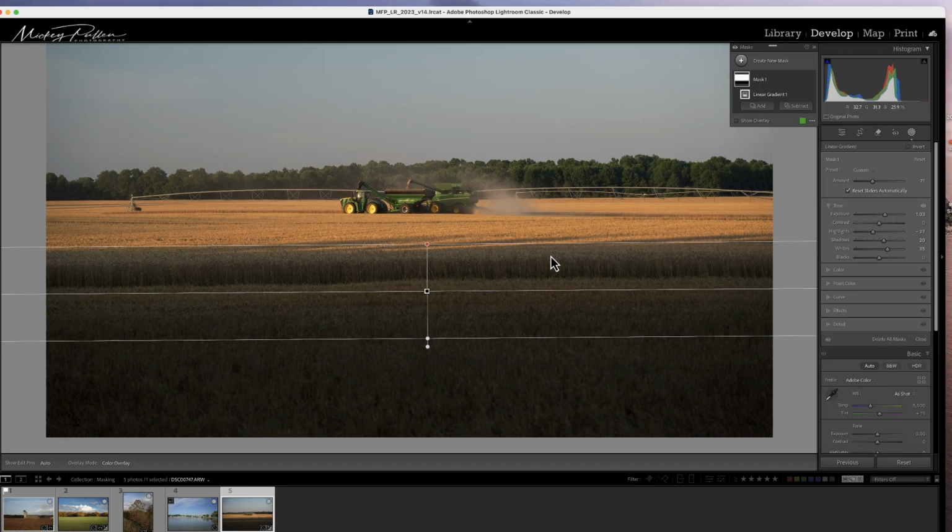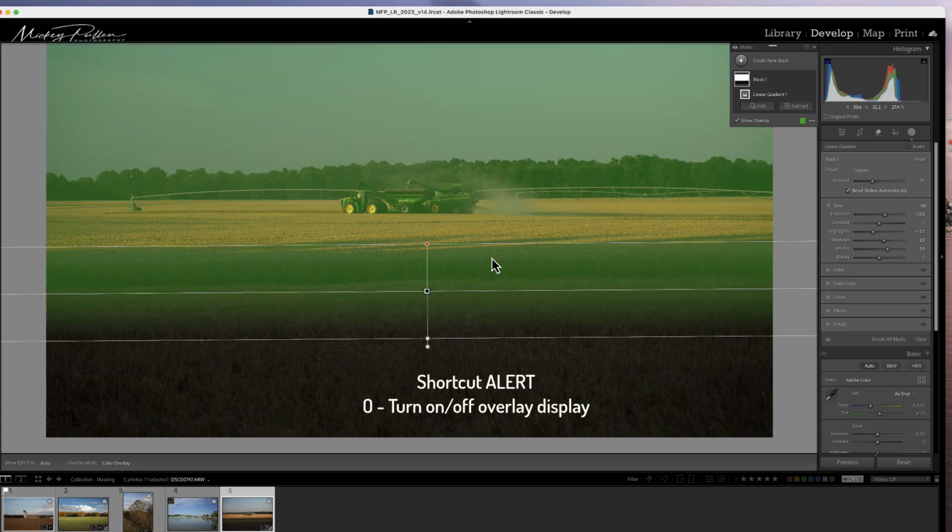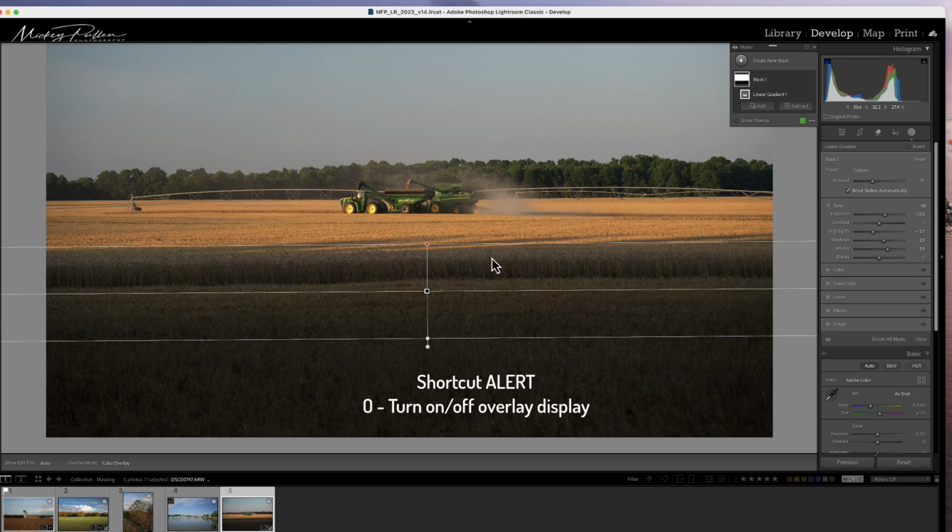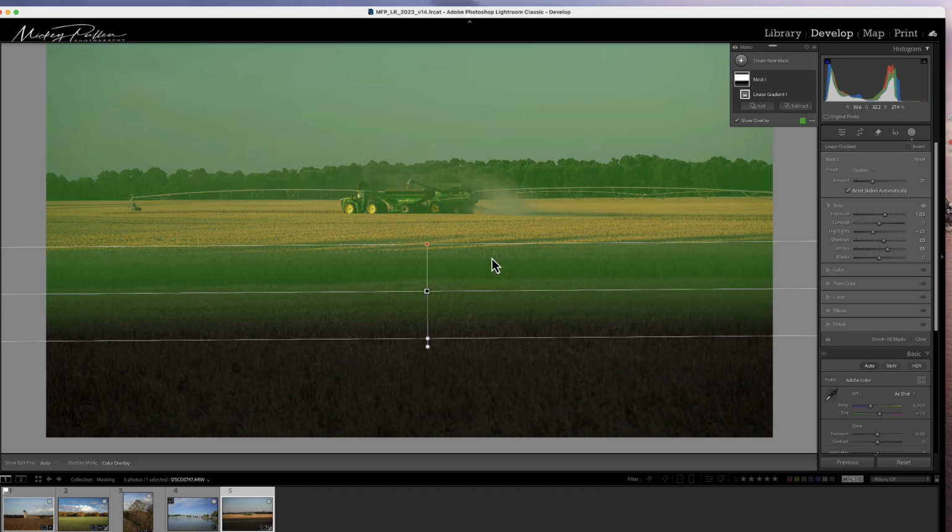There are a couple more controls that you can use. If you want to turn the overlay off, you click the O key. O key turns it on, O key turns the overlay off. This way you can turn it off and on with just a click, so you don't have to worry about it bothering you while you're trying to make the changes.